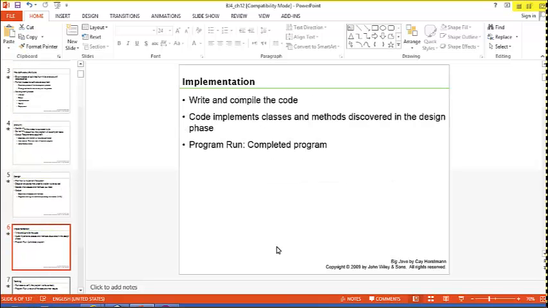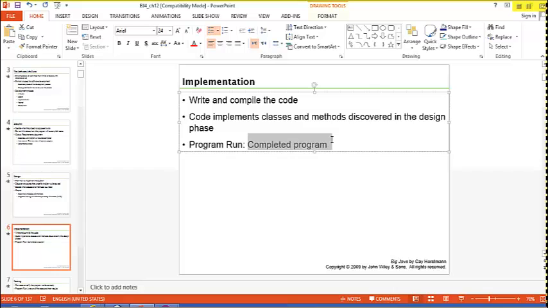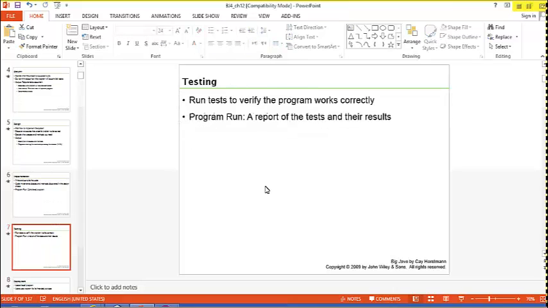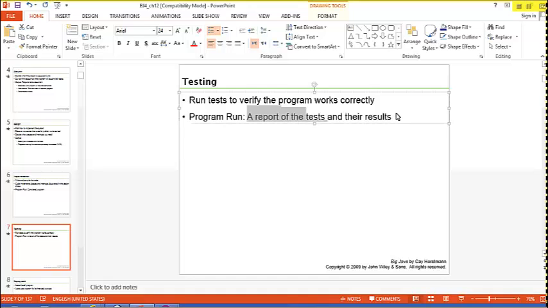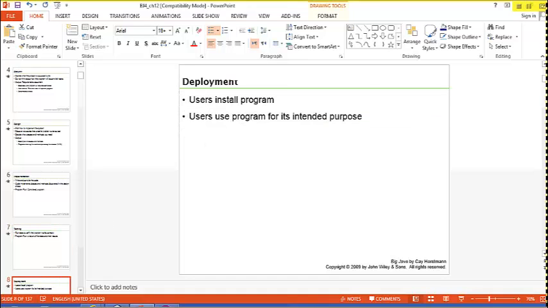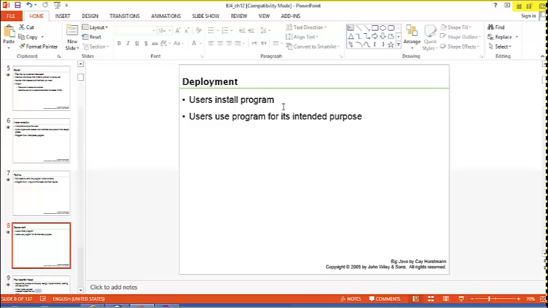Okay. Then the implementation, well, you will be writing the code, and the output here is that you have a runnable program, which is a completed program. Then the testing, you will keep testing the program to make sure that everything works correctly, and the output is you will have a report of the different tests that you have made and their results. Finally, the deployment, you publish your software, you give it to the user to install it and to use it for the intended purpose.